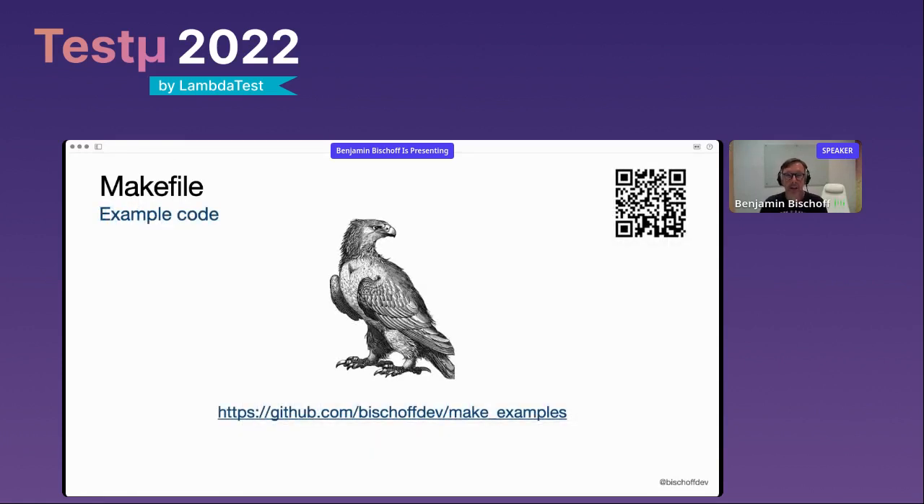Like I said, the example code is available in my GitHub repository under Bischoffdev/make_examples, or you can scan the QR code in the top right corner. This will also bring you right to it. But like I said, I will also share it with you afterwards.